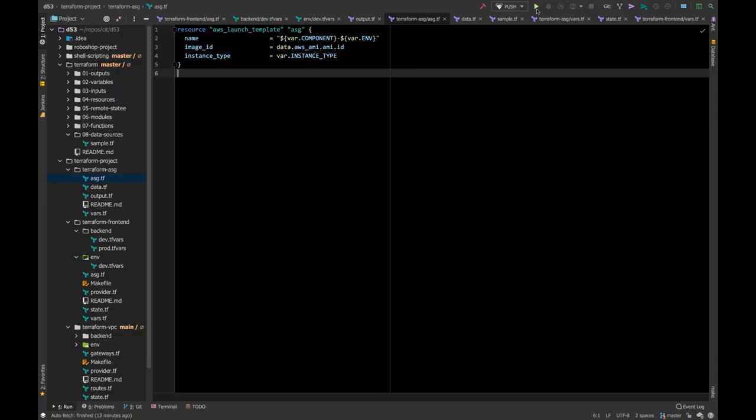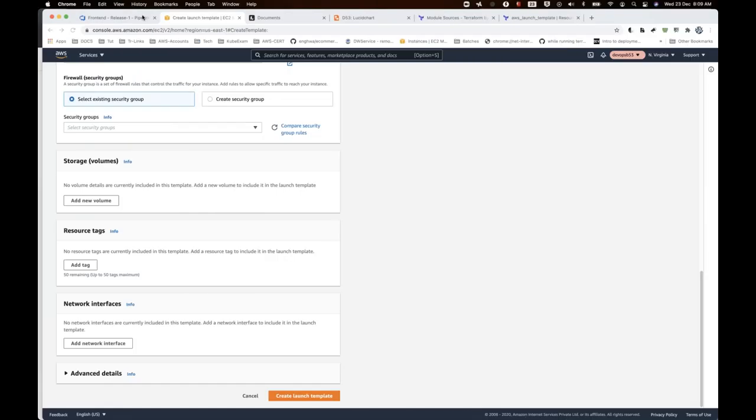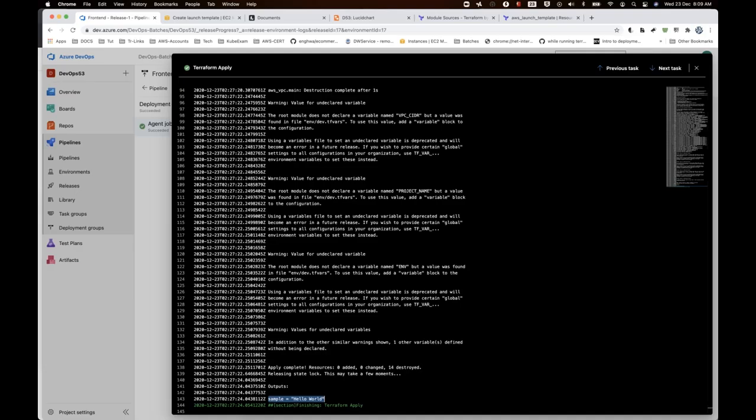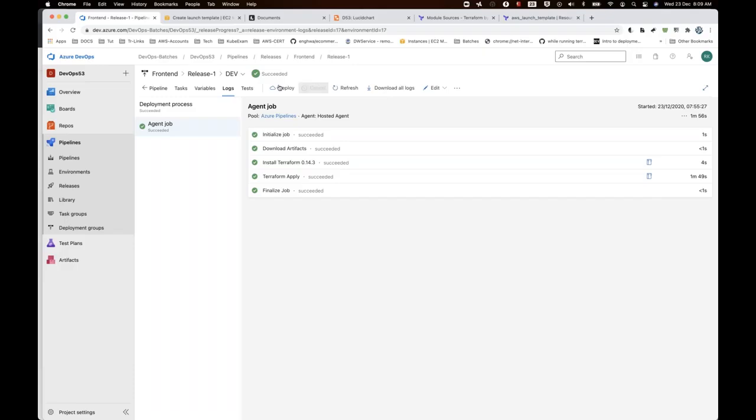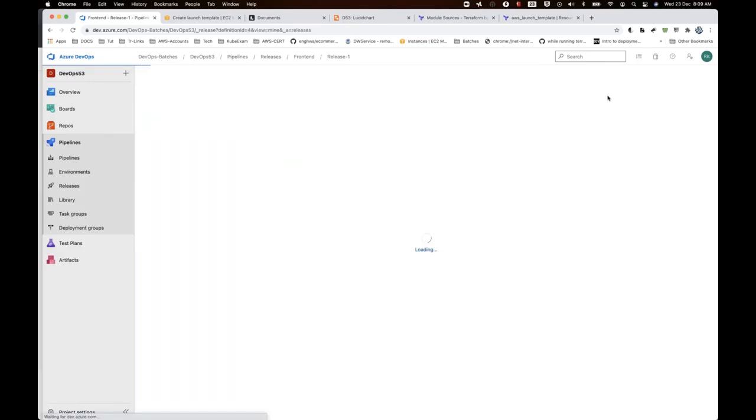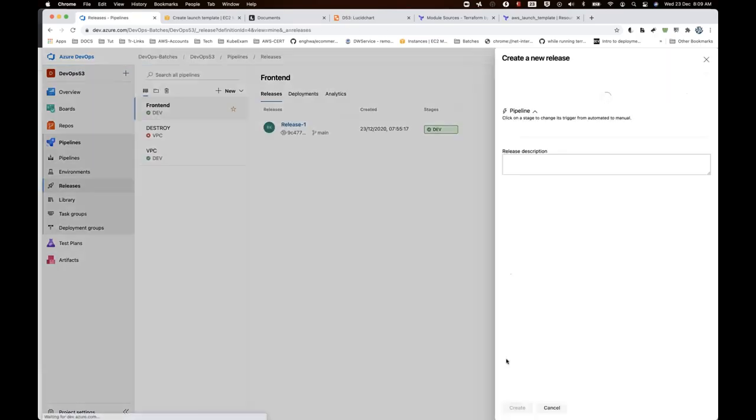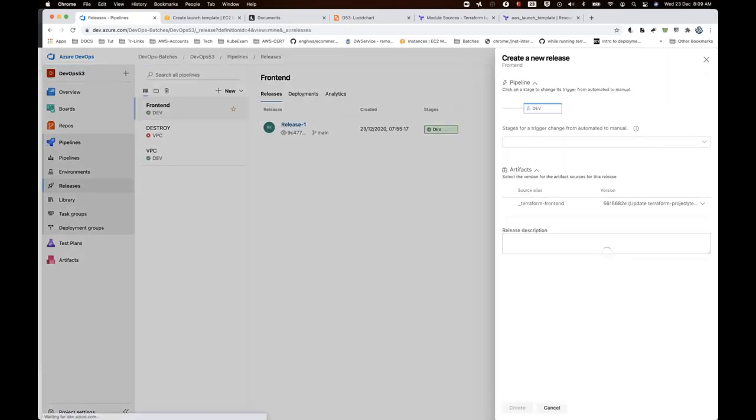Okay, so let me push all this code, and I'll come to the front end. So let's see whether the launch template is actually created or not. So we'll go step by step only. First we are creating a template. We'll test it out whether it is really working or not. Create it.